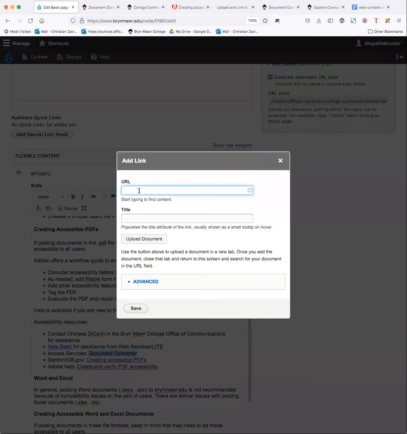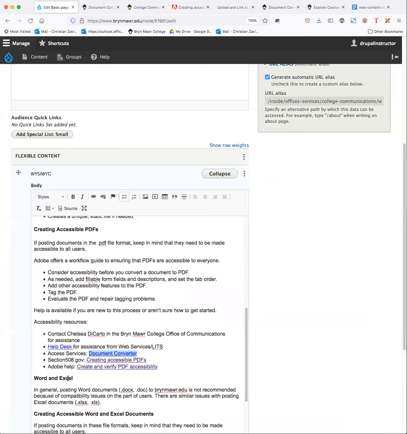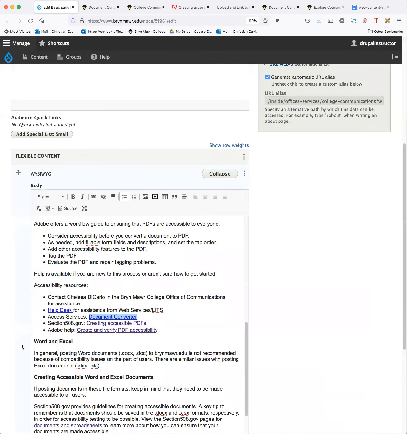And all you do is you paste that node. It has to start with a slash, and then node, and then slash, and then the number into the URL field. It will again give you the content option, Document Converter. So I click on that. This is a way to use the node number to create that link. And I save, and again, that link will be successful. So those are the two basic ways to create an internal link.